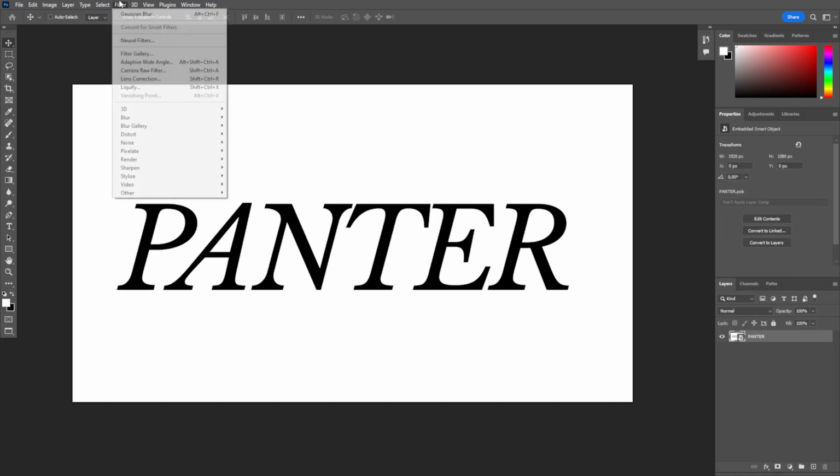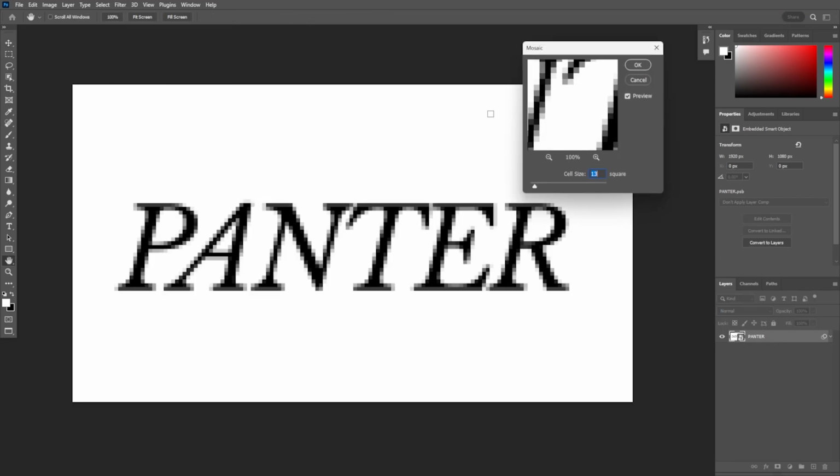And from here, we're gonna go to the Filters, Pixelate. Let's select the Mosaic. And with this, you're gonna make the text pixelated. I kinda like it on 14, click OK.